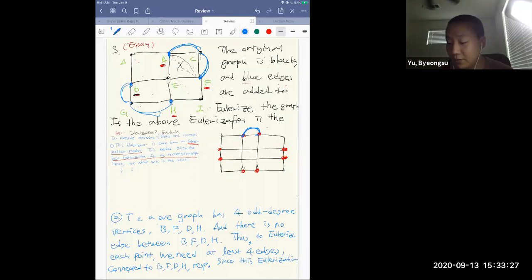So the above graph has four odd degree vertices, and there is no edge between B and F, or D and H. Thus, to Eulerize it, we need at least four edges. But in this example, we already use only four edges, so it is the best one. This is the same logic as whether a schedule is optimal or not. When we deal with whether the schedule is optimal, we compare our completion time with the optimal time, right? And if they are the same, then we say that the schedule is optimal, but if they are not the same, then we say that it is not optimal.